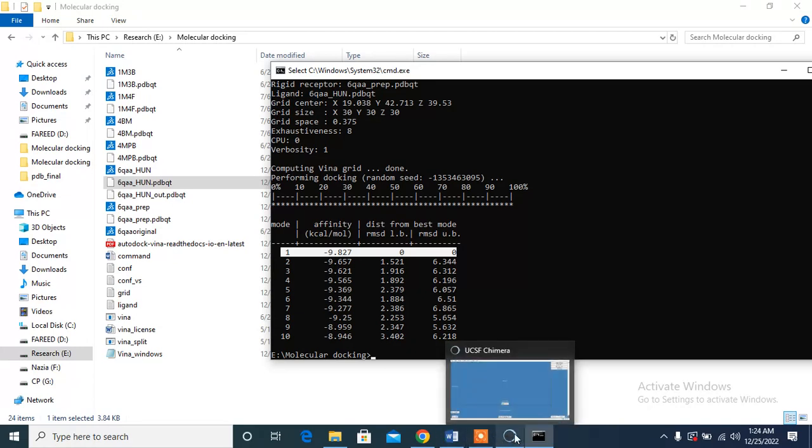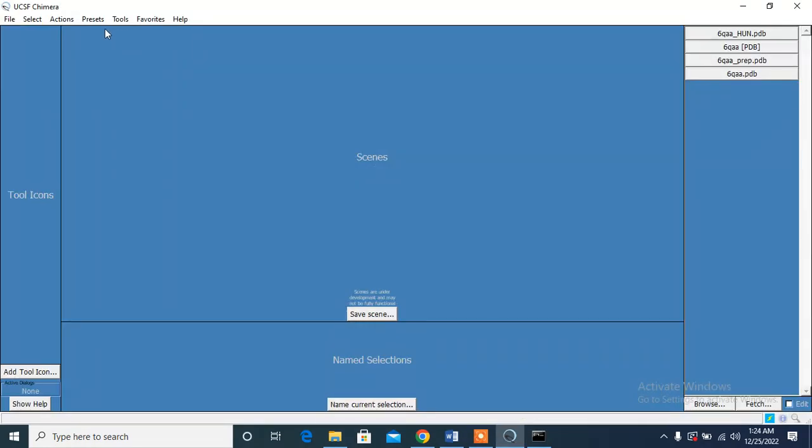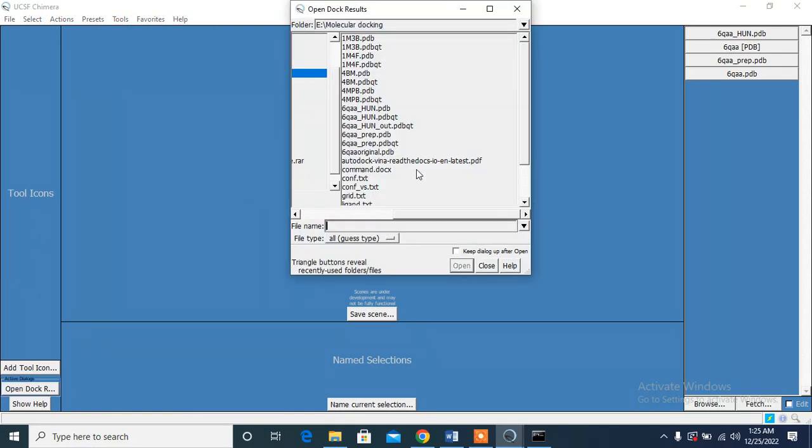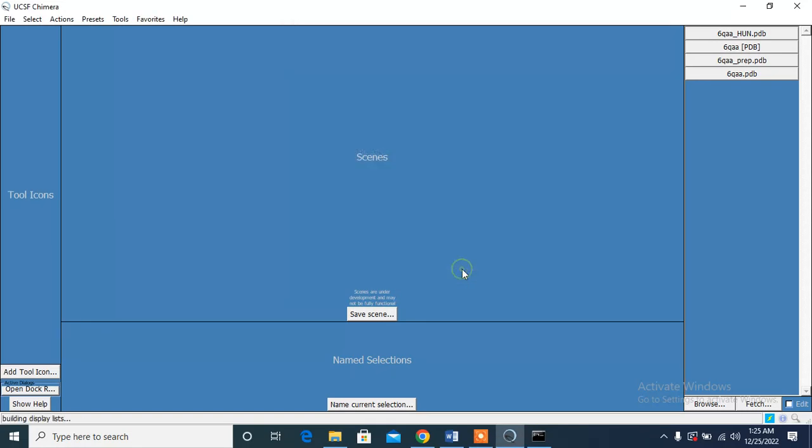So it has been already docked. Let me check where we have to open this file. In Chimera, I am opening these results. Go to Tools, then Surface Binding Analysis, and then open ViewDock. So this is in the molecular docking folder. This was our out file, docking results.